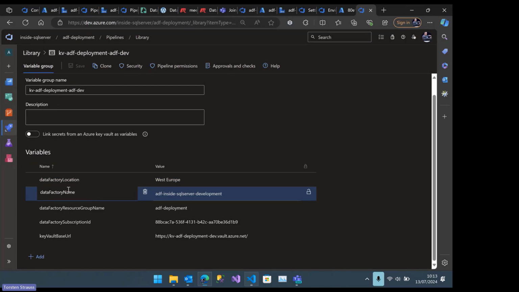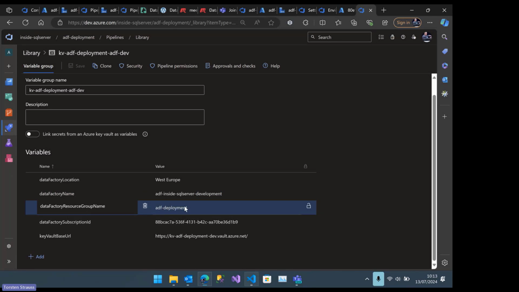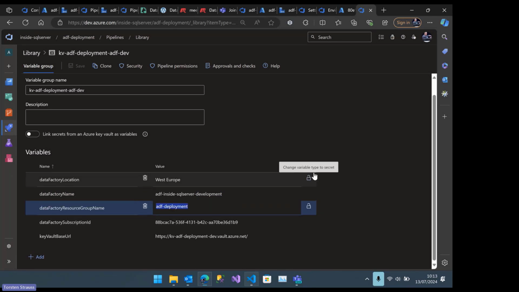Then we have the Azure Data Factory name, which is ADF Inside SQL Server Development. And we have the resource group name. Again, I'm using just one resource group name, but in practice you will have different ones. Then we have the Azure Data Factory subscription ID, which is nothing else than my subscription. And we have something which I name key vault base URL. That is something I will explain later, but for now, it is just another variable.